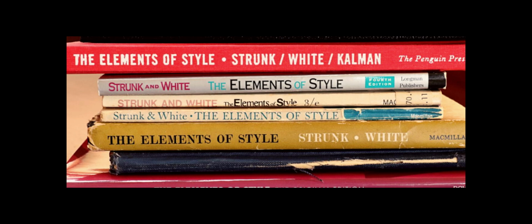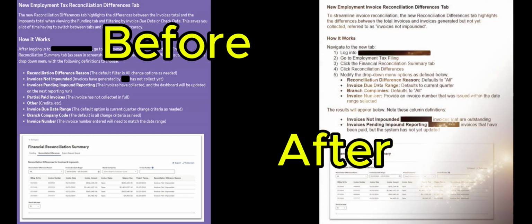One last thing I'd like to mention is word count. I'm a big fan of the Elements of Style by Strunk and White, which calls for clear and concise wording. Here are the original and final versions side by side. My edits cut unnecessary words for a cleaner, shorter result.